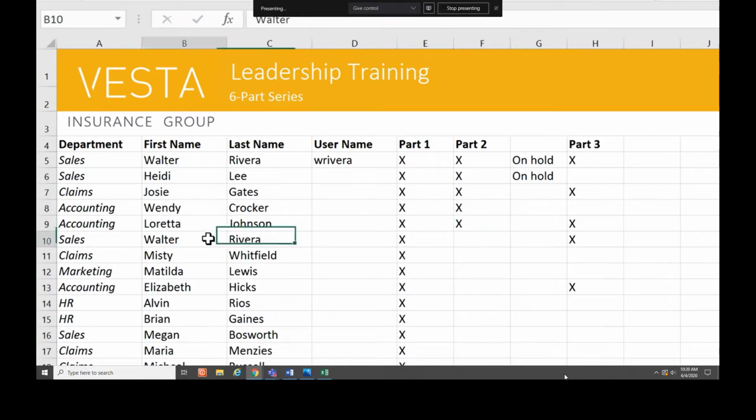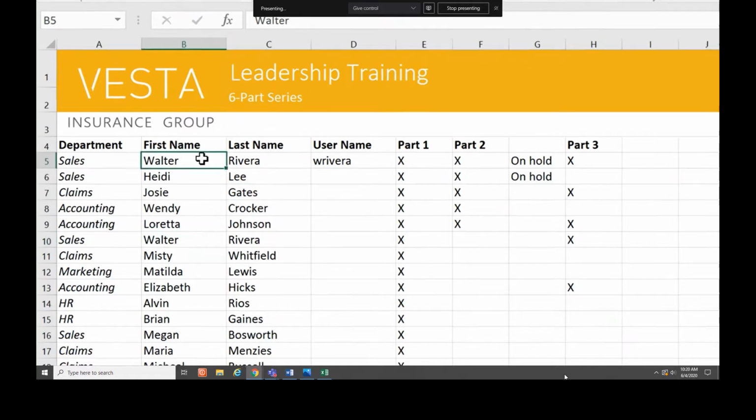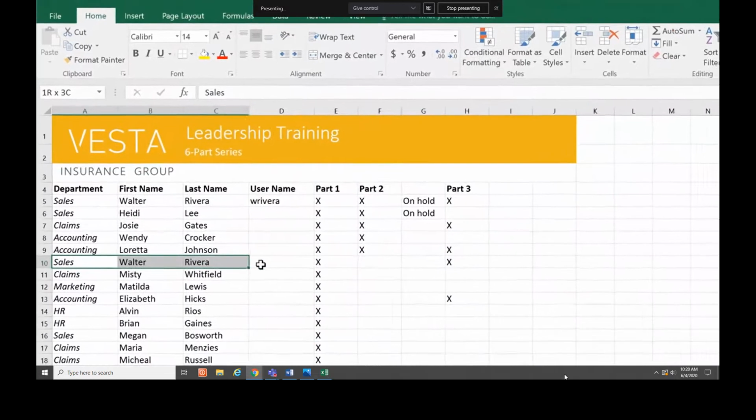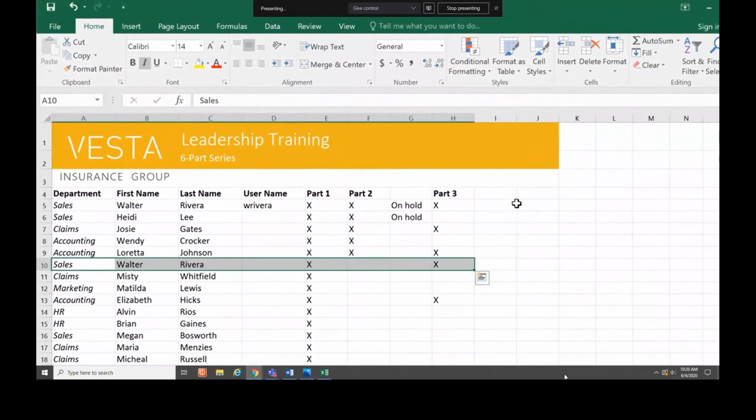Now for the next person, Walter. Although it looks like I've made a mistake, he's on the list twice, both here and here. I'm just going to clear the contents of the extra row by selecting the cells, then clicking the Clear command on the ribbon, and choosing Clear Contents. You can also use Backspace or Delete on your keyboard. So let's take a look at what that did. It cleared the contents of the cell, but the row is still there.